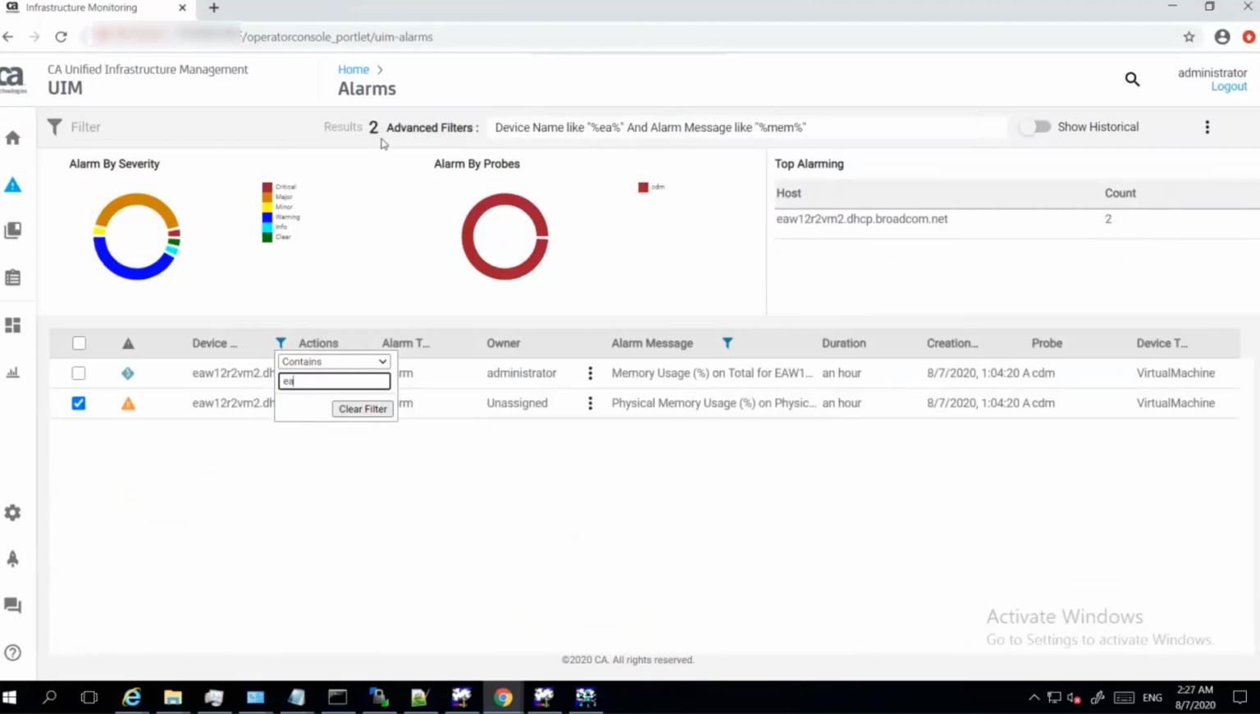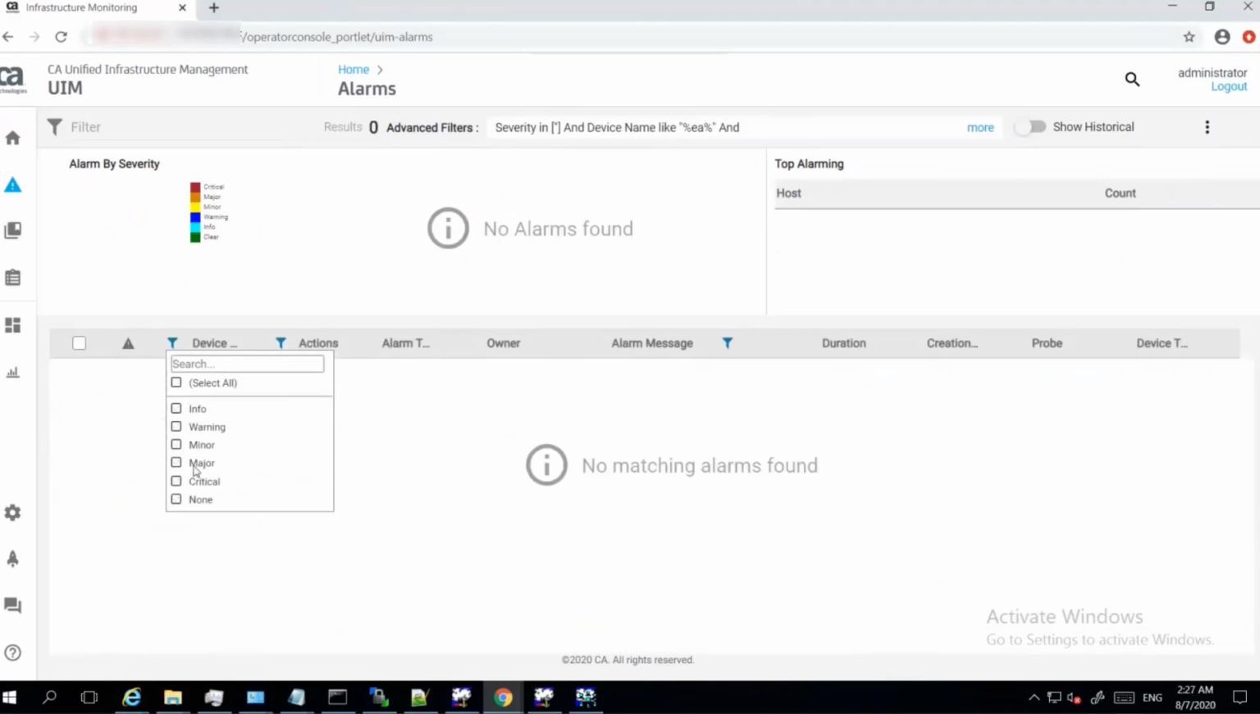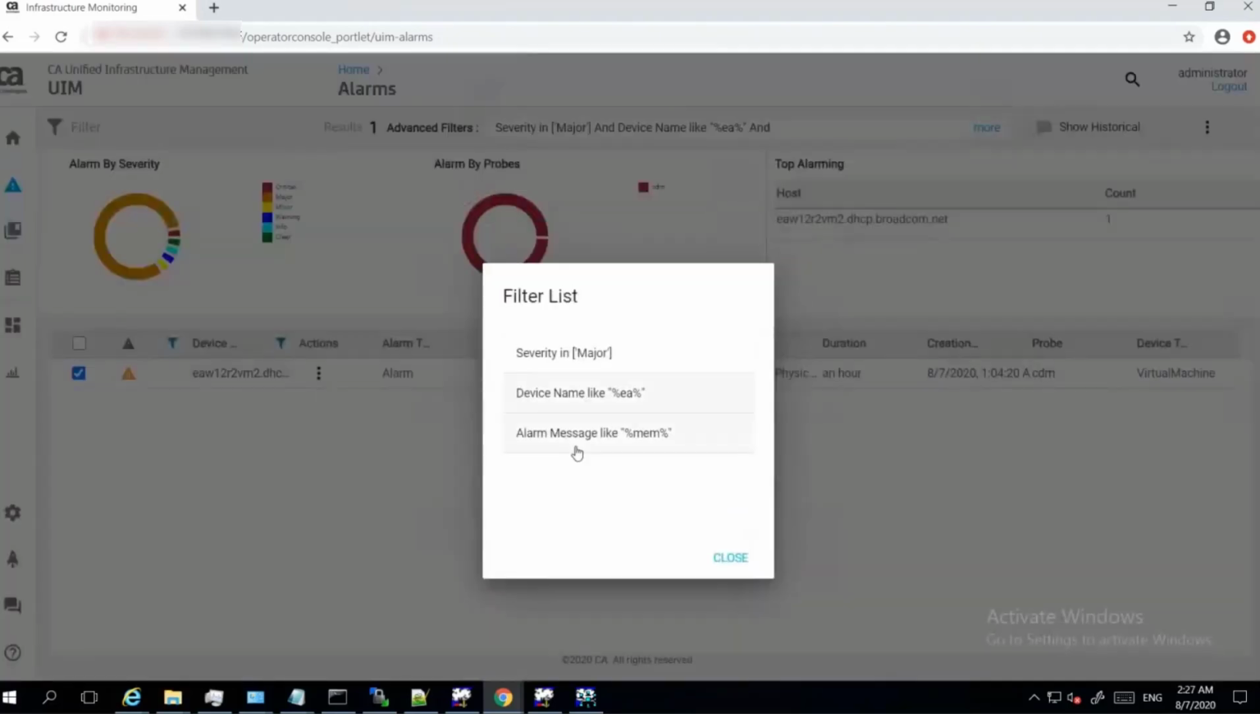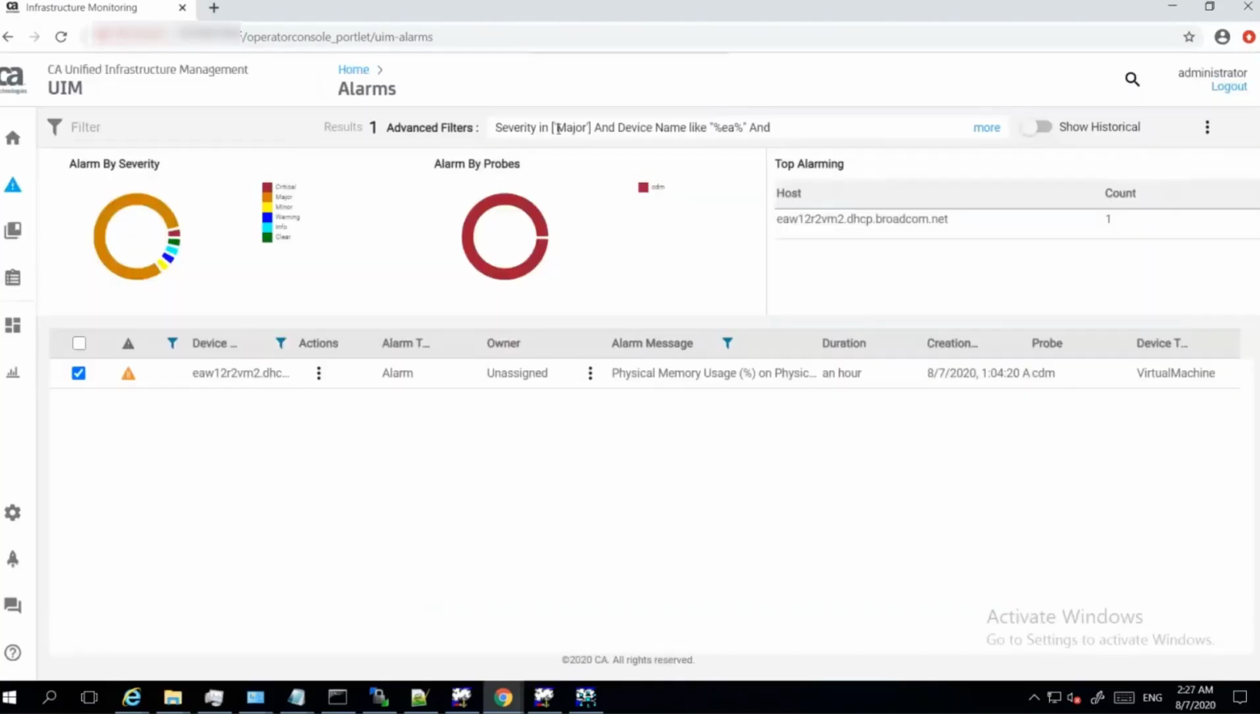We can see there are 2 alarms with this device, and I can also filter on severity. If I want to see only the major alarms, I can see there is only one alarm for this criteria. If we select more than 3 filter criteria, we can see a more button, and it will show the list of the filters that we have selected. Also this filter is saved in the database for this logged in user, so next time the user logs in they will have this view saved.